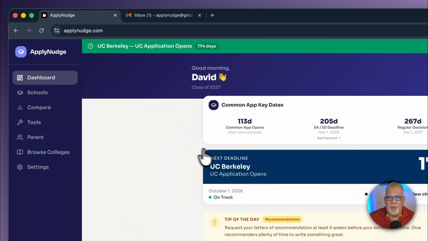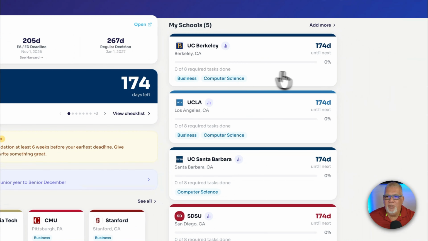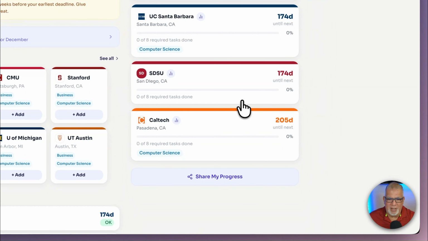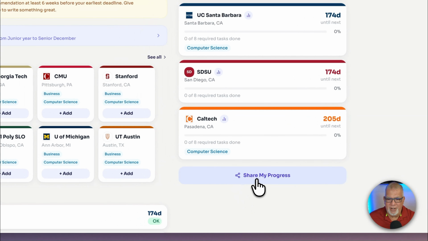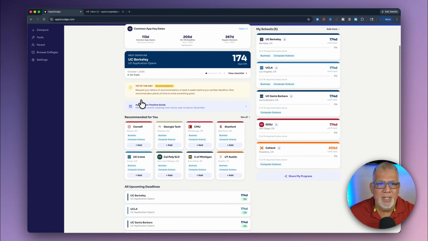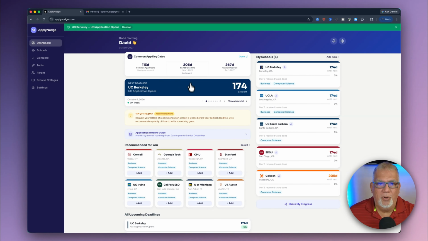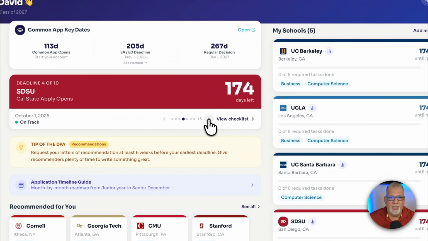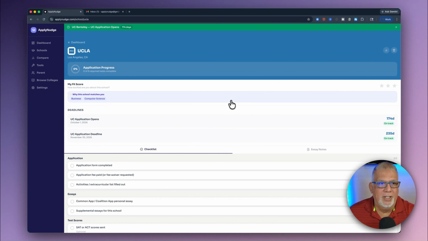I'm going to go back to the dashboard here. And now on the right, you'll see we've got all these schools and how many days we have. There's a little button down here to share your progress if you'd like. So you can do stuff like that, which is really fun. And it gives you upcoming deadlines. You'll see right here. And you can scroll through the different schools here to pick your deadlines. You click on View Your Checklist here. So let's just click on that for a second.